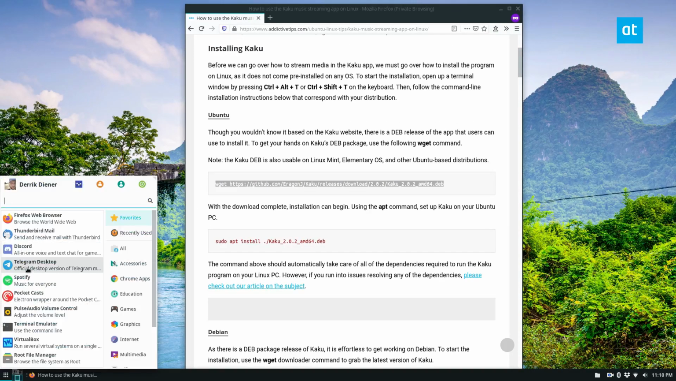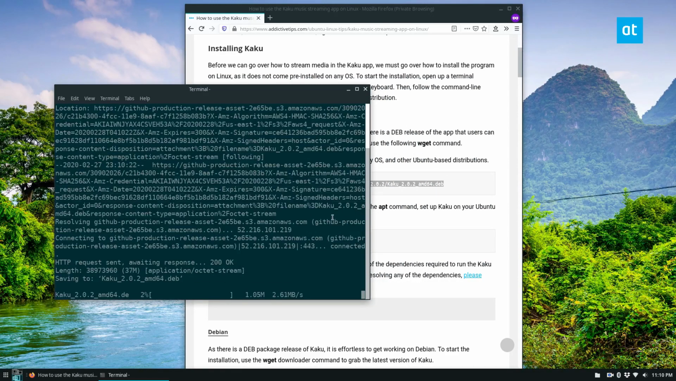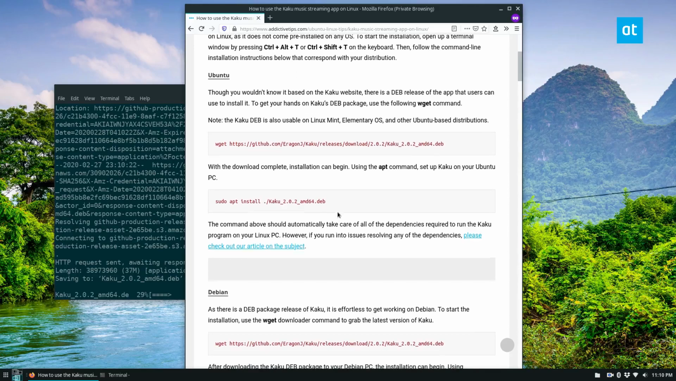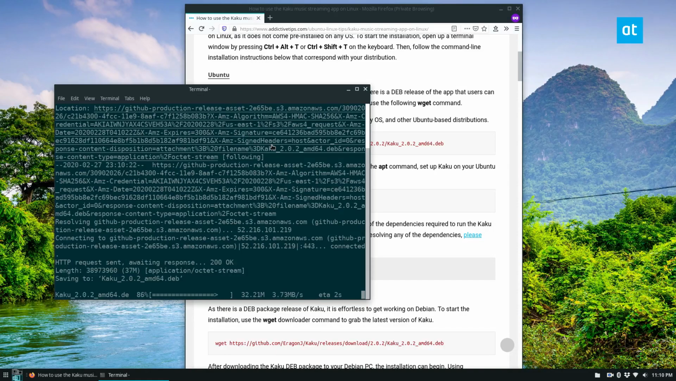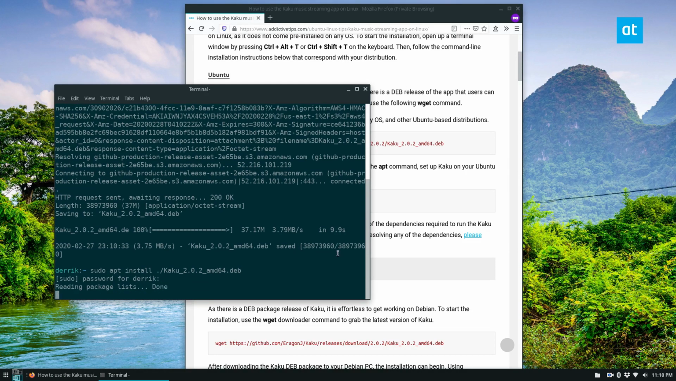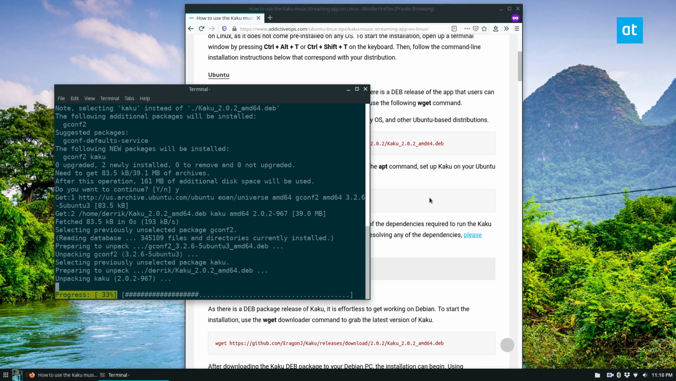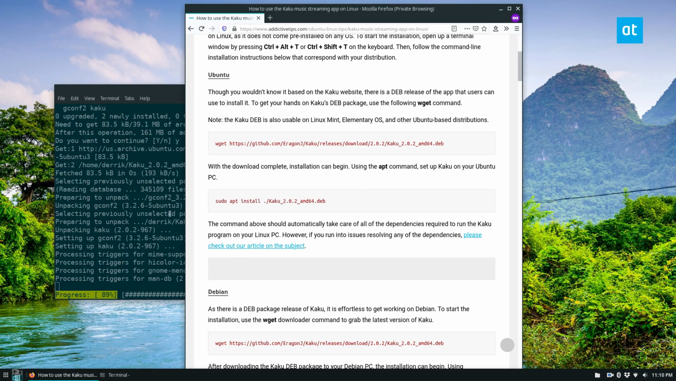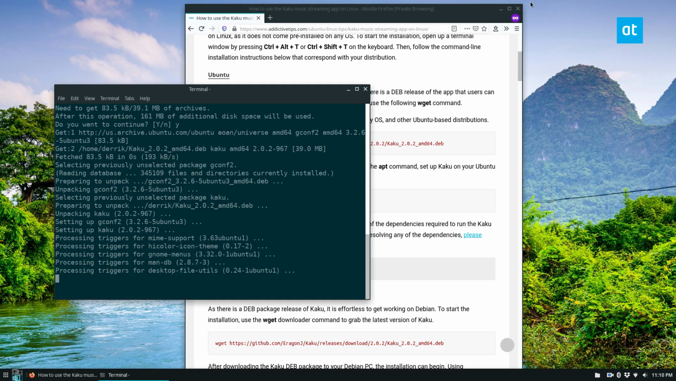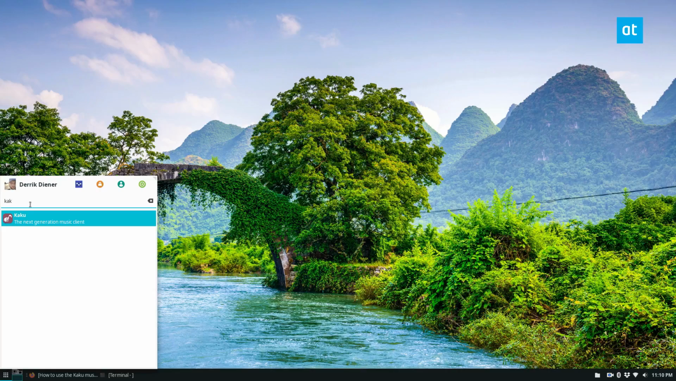So let's go ahead and copy this command, open up a terminal, and download the latest release from GitHub. And the installation command, let's copy that to the clipboard. Once it's done downloading, you can just add the install command and enter your password. It's going to install everything it needs to run. And that should be it. Now we can close that and we can go open up Kaku.